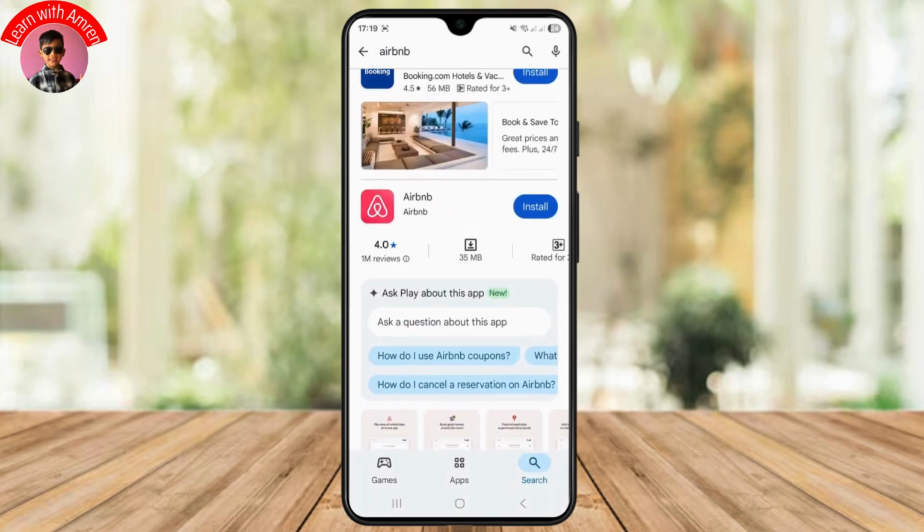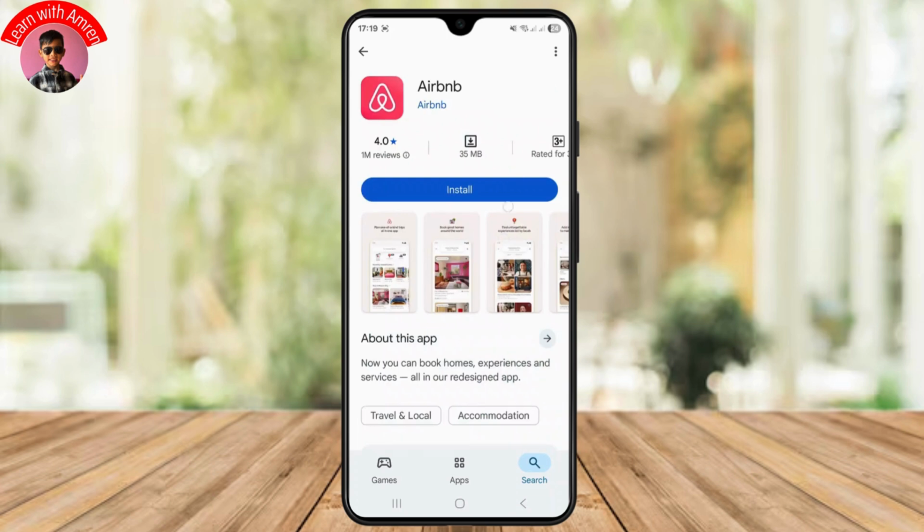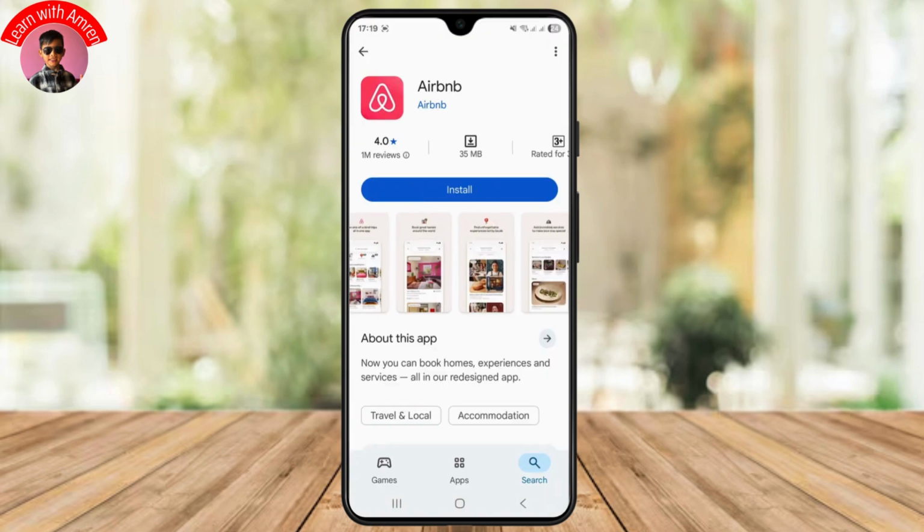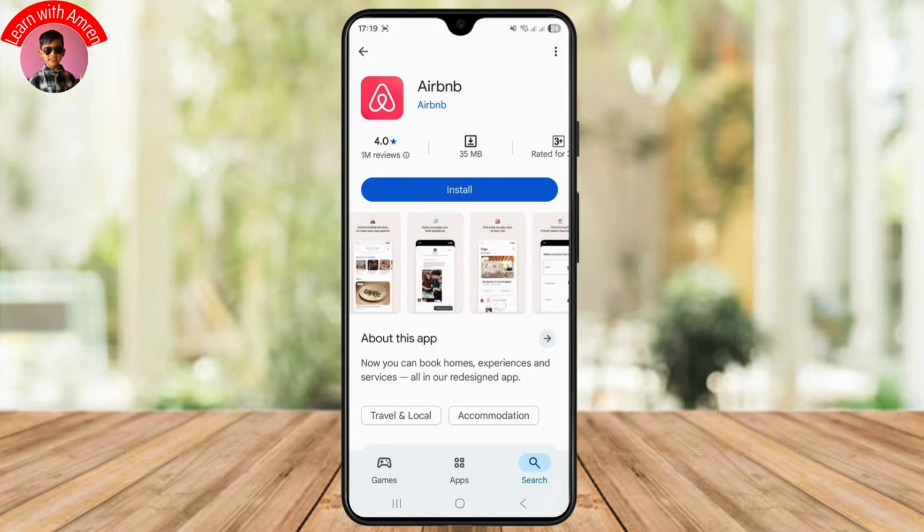And once you're searching for that, you need to click on this logo, that is second option, that is Airbnb official application. And for your confirmation, it has over 100 million plus downloads. So it's the application where you can easily book your hotels, rooms, and different places such as your restaurants.